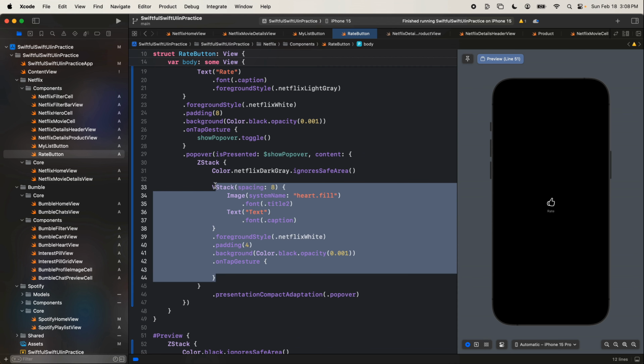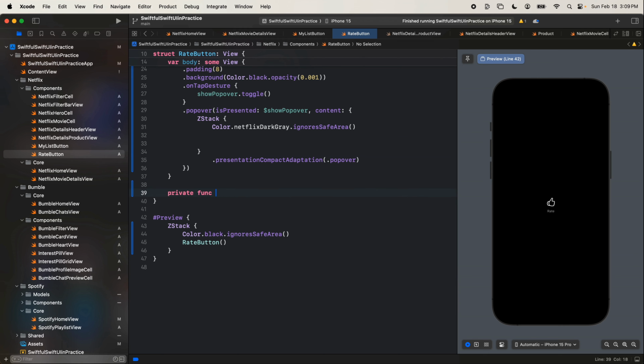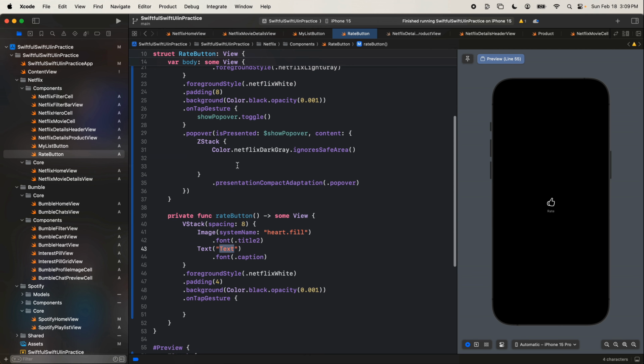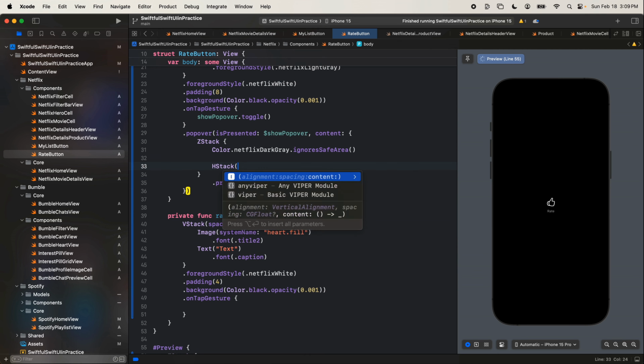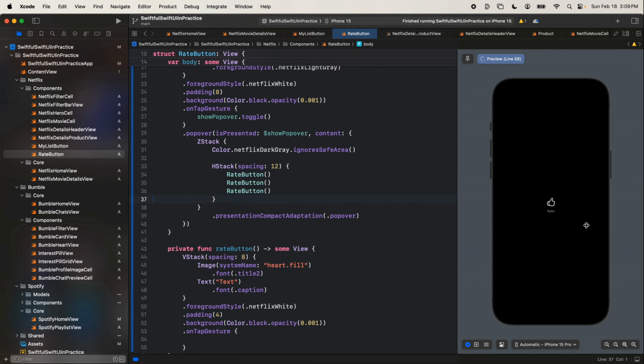I want to add 3 different buttons. So I'm going to cut this and make this a function. So let's go private func. Let's call this rateButton and return some View. Paste it in. And the rate button, it needs to have an icon as well as some text. We'll put here, let's do HStack spacing 12, and we'll just put 3 rate buttons for now. 1, 2, 3. See what it looks like. Beautiful. 3 rate buttons.